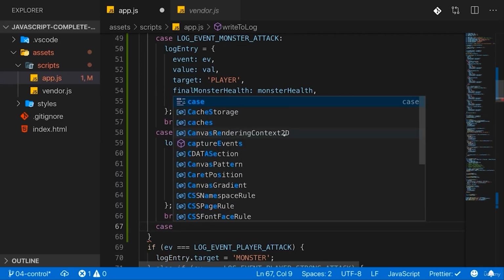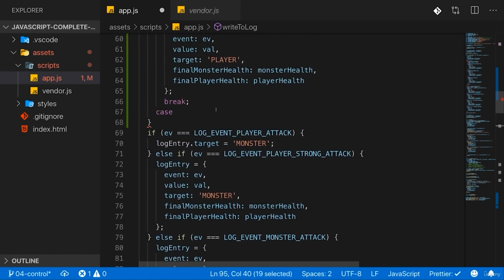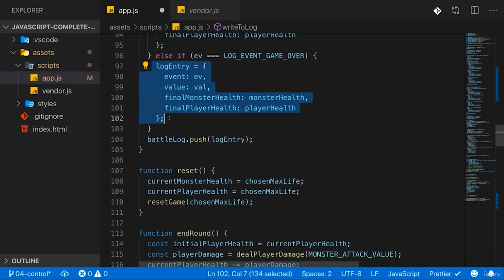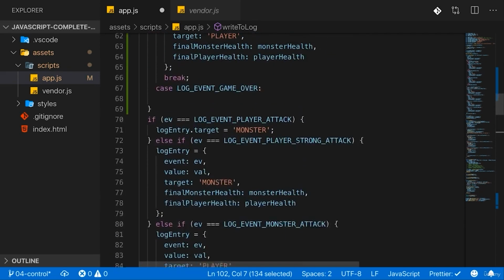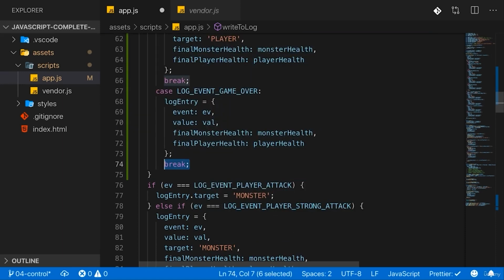And then add the last case, and that's our event game over. So let's add that here, like this. Also, of course, copy the code we have down there, add it here, and maybe also add break here. Of course, here though you could omit it because we have no other case below it.